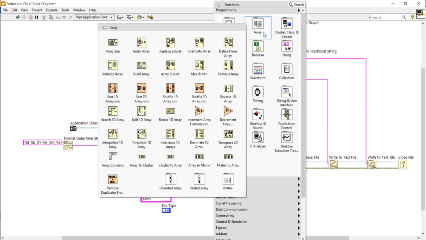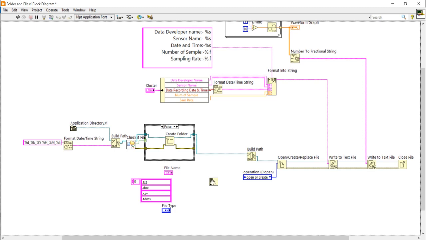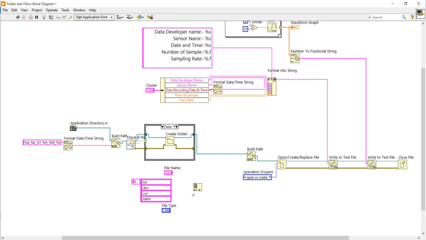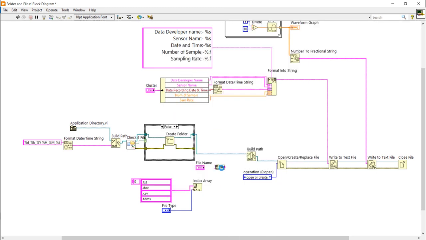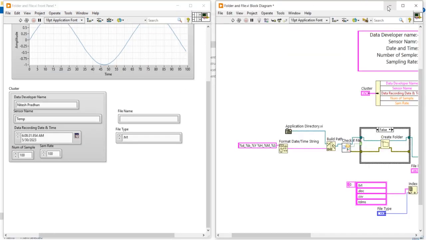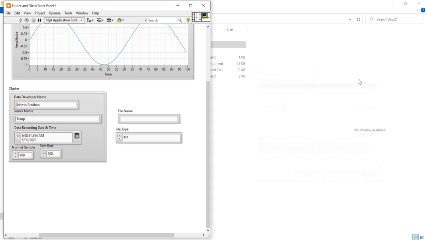Okay. File name. Right click. Come into the file IO. Take the index array function. Using this index array function, we can select the extension matching our file type. Then come here, right click, take a concatenate function and place here and make a connection like this. In this way, you will be able to create a complete user configurable file path, which I am going to explain right now.